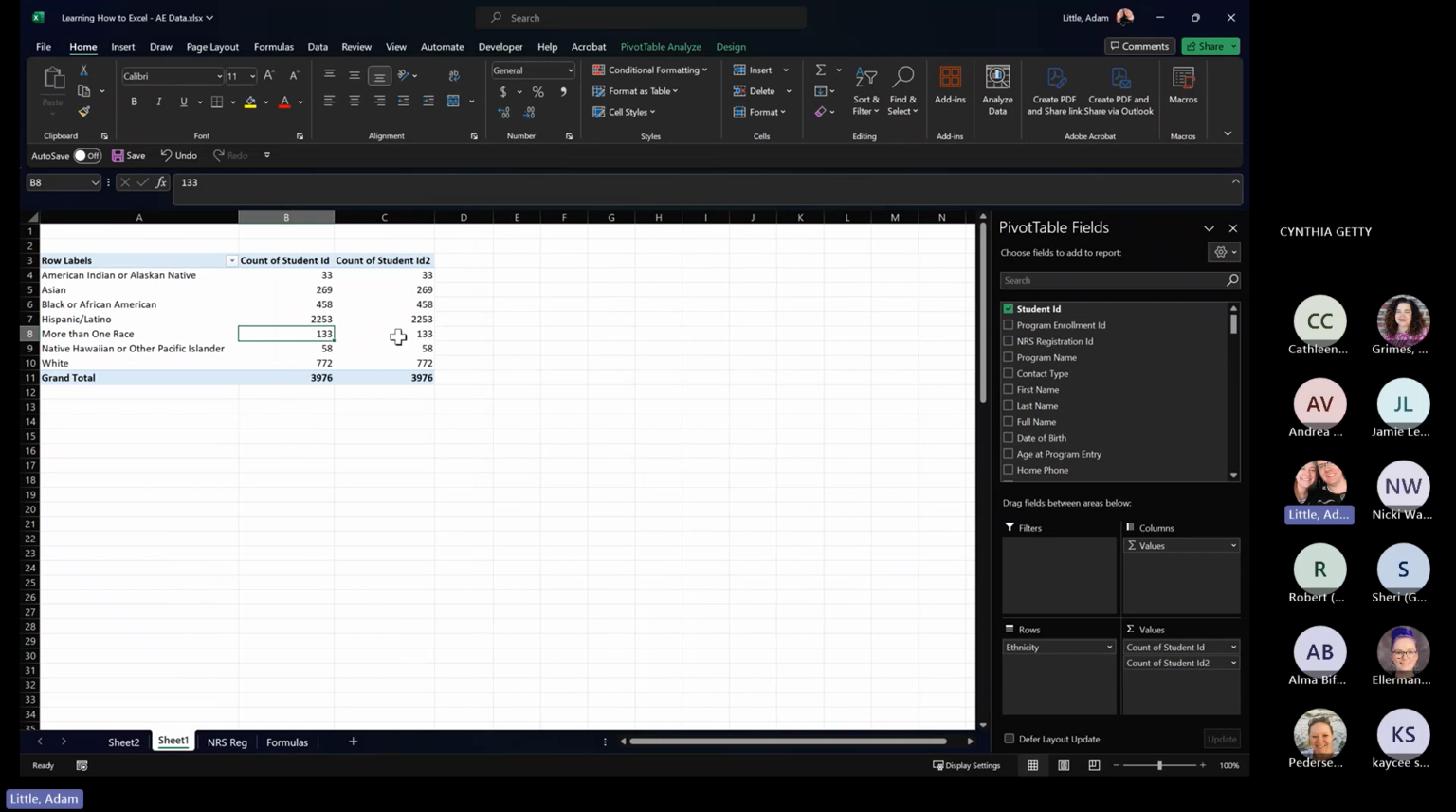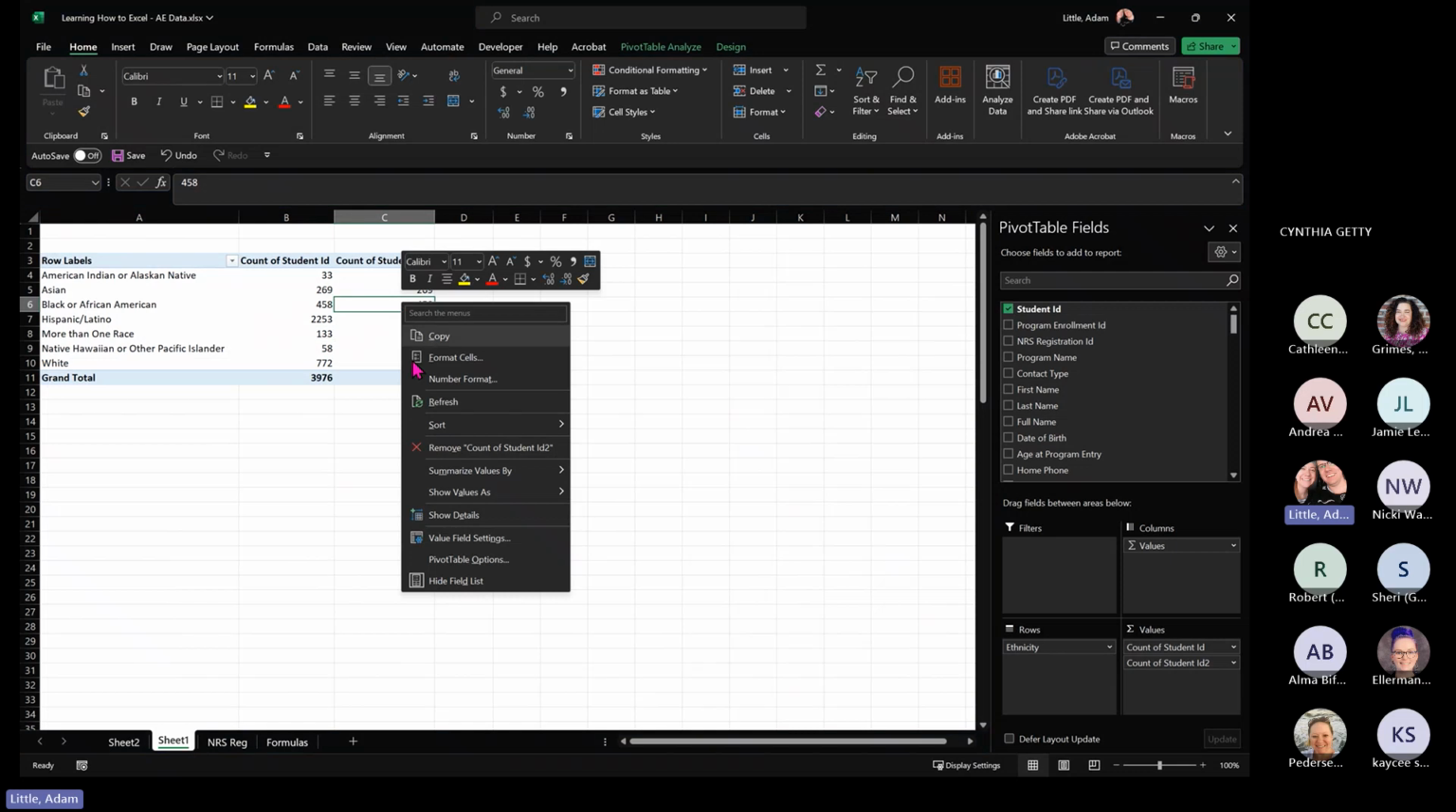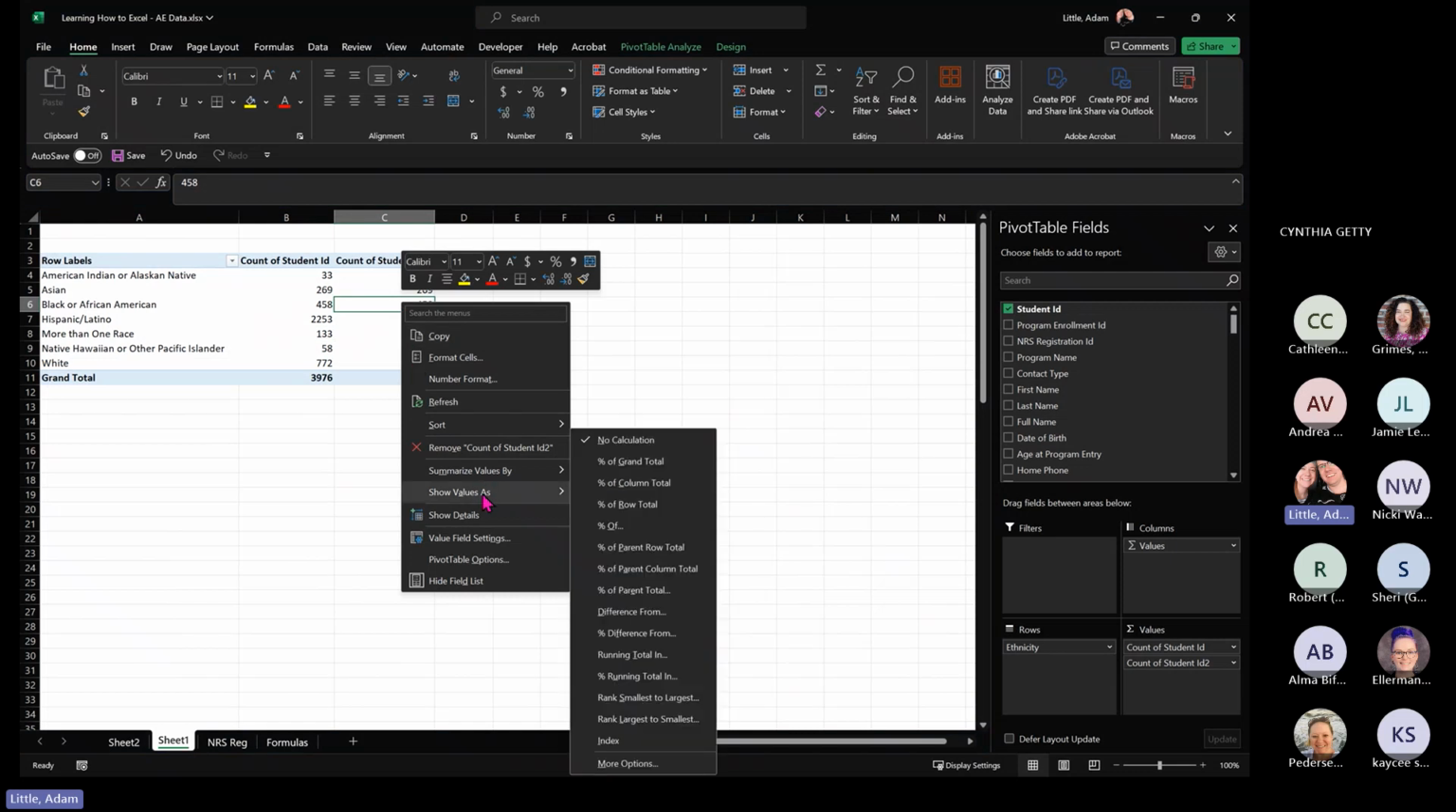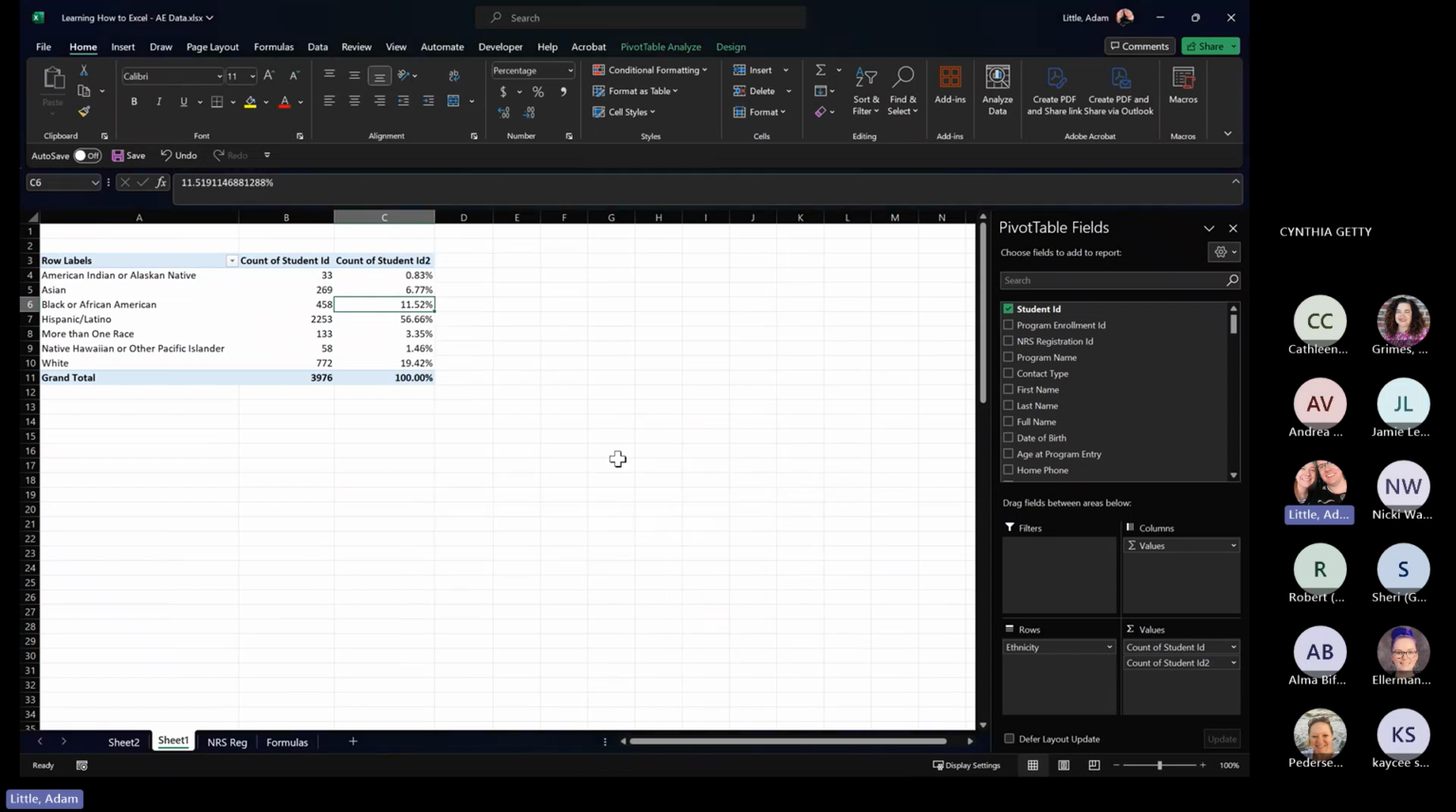However, inside of this column, if I were to right click and go down to show value as, you'll see I've got a bunch of different options. The one I'm looking for here is percent of grand total. When I click onto that, you'll see that these numbers are now broken down into percentages.